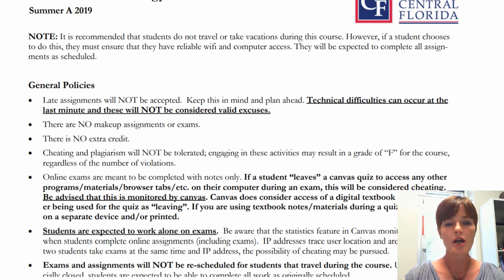All right, I've also got a statement here in the syllabus about student vacations. During the summer semester, this becomes a bigger issue. It's recommended that students do not travel or take vacations throughout the duration of the course, although that is certainly something that's up to you. However, if you do decide to go out of town for whatever reason, it is absolutely critical that you make sure that you have reliable Wi-Fi available to you and you have computer access, because you will still be expected to complete the course assignments as they are scheduled. So just keep that in mind, and if you are making traveling plans, check on internet access and have a computer available.